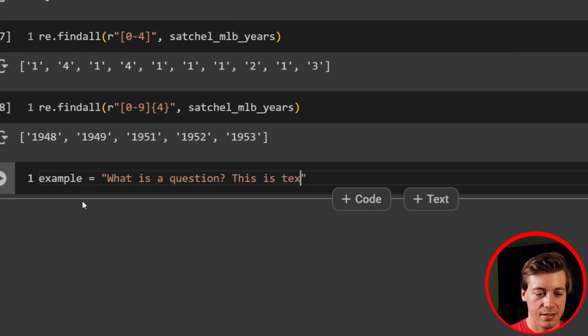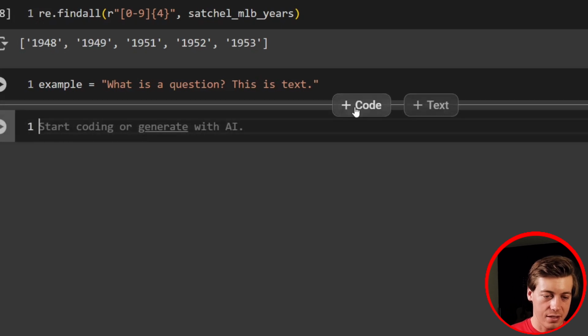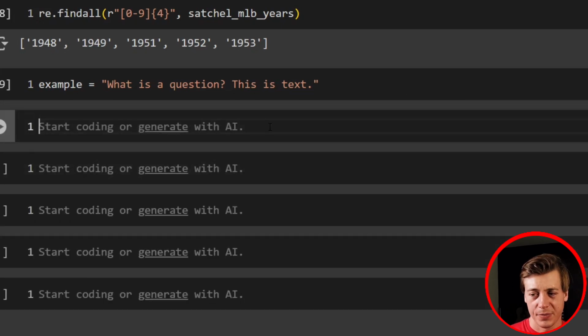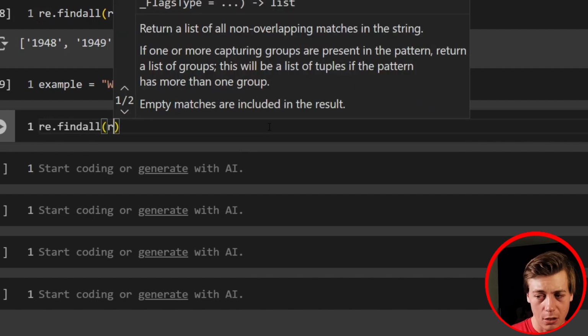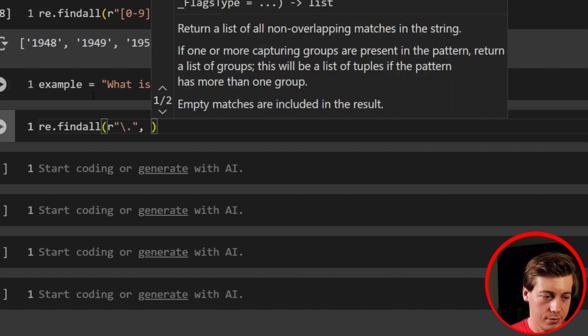This is text. I don't know, weird, right? But just to go through this example, I feel like that works. Okay, so we can say re.findall R, and then we can go over here and put a period, and then just put example, right?